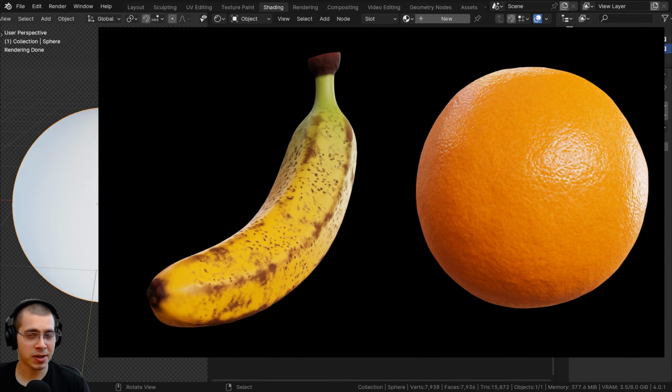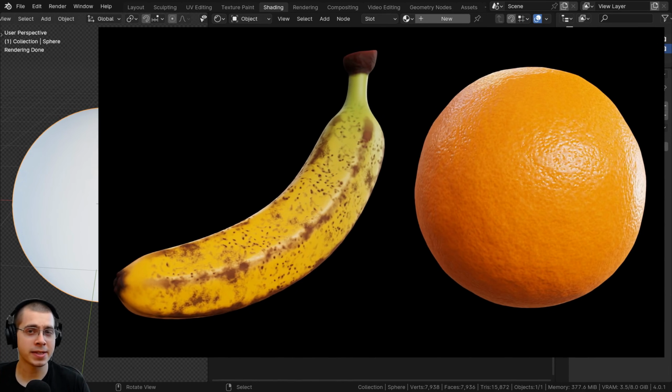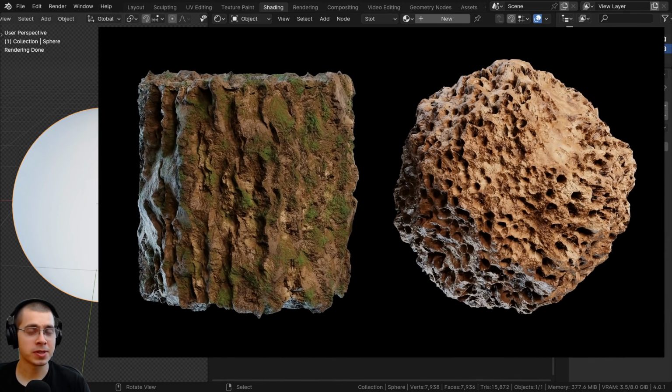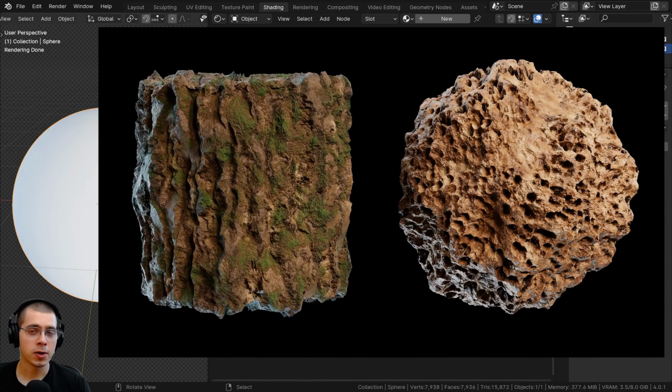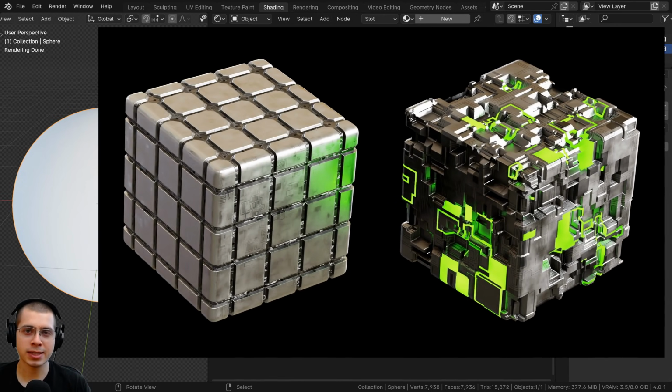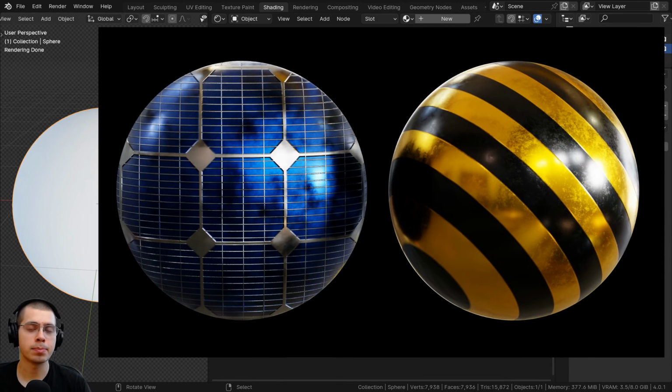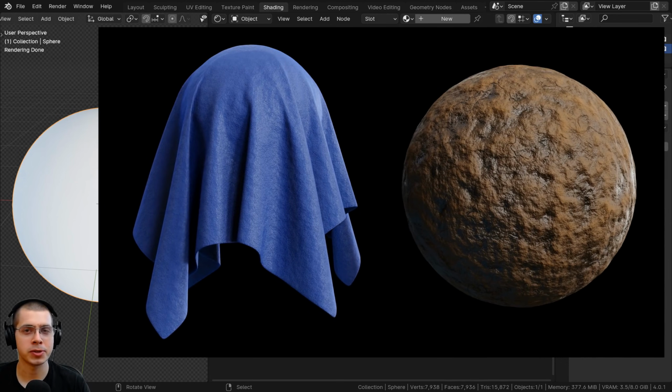In this Blender beginner tutorial, I will show you the basics of how to use Blender's procedural shader nodes. This tutorial is geared for beginners, so I'm going to show you the very basics of procedural nodes in Blender, and we're going to be creating a very simple procedural material with Blender's shader nodes.